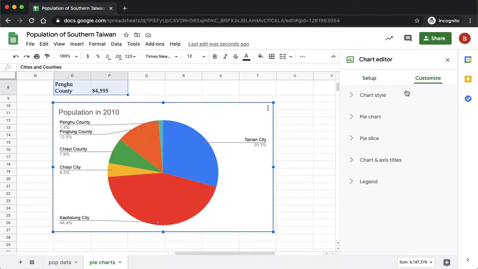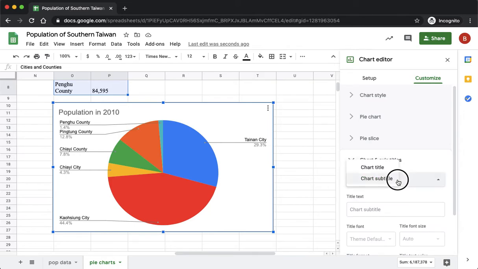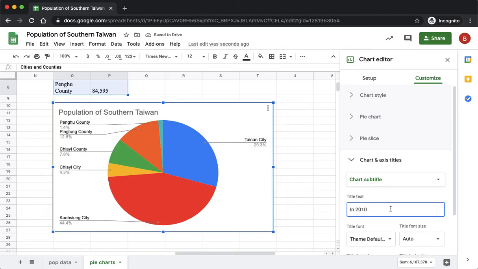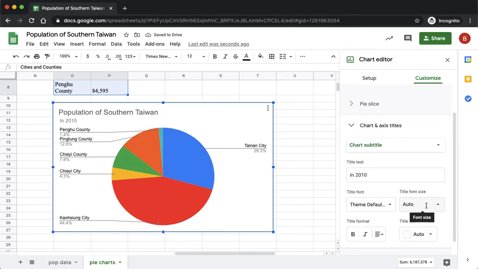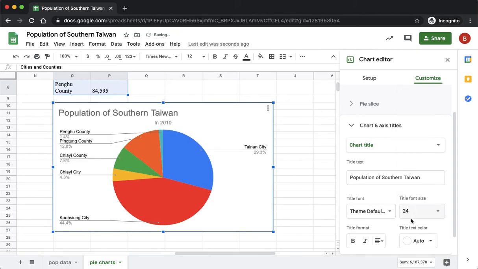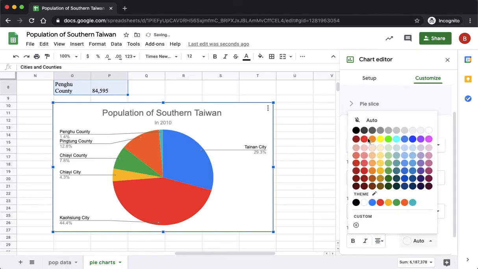So let's go to customize. Let's go to chart and axis titles. The chart title is the population in southern Taiwan. And we can move this in 2010 to population in southern Taiwan. We can say of population of southern Taiwan in 2010. And let's center the subtitle. I forgot to change the format of the title, so let's go back here. Let's change the title to 24 size, center it. Let's make it black.